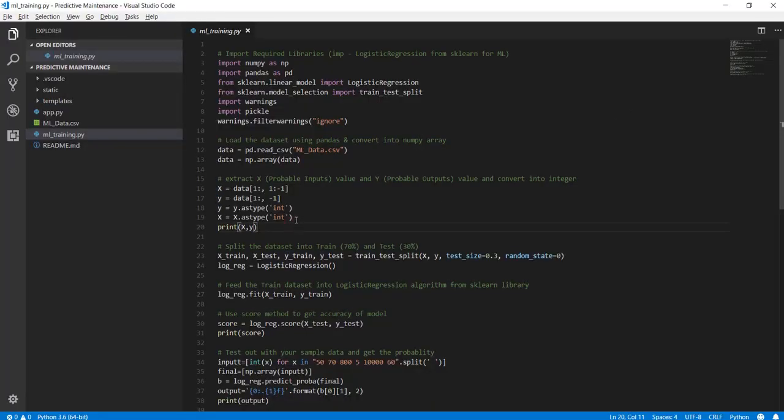Then I'm converting into the integers, and now we have to split the data set into train and test. Here you can see I put 30% of the data set for my testing purpose. Now we are initializing the logistic regression, and now with this logistic regression I'm giving the feed of the data, that means the X train and Y train data, into this logistic regression algorithm.